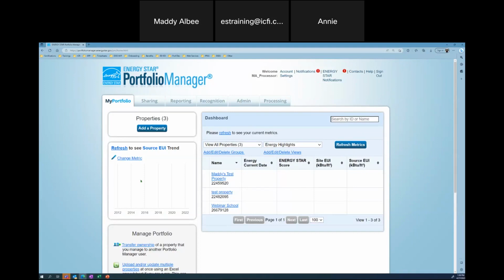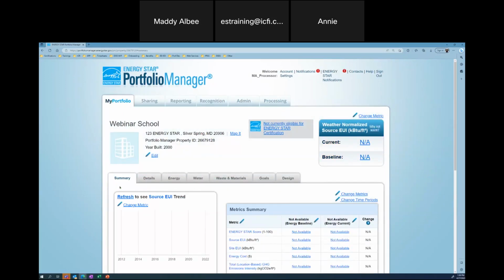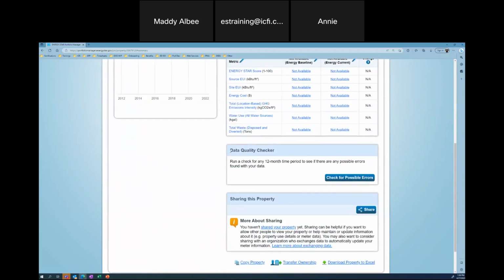Okay, so to go into your data quality checker, you're going to, from the My Portfolio tab, click into the specific property record. And then within the Summary tab here, you'll scroll all the way down to the data quality checker, where you can press the button Check for Possible Errors. Now, this tool reviews all of your entries for an individual property for a given 12-month period in order to identify problems with meter data, property use details, and property information. So you just check for possible errors to get started.